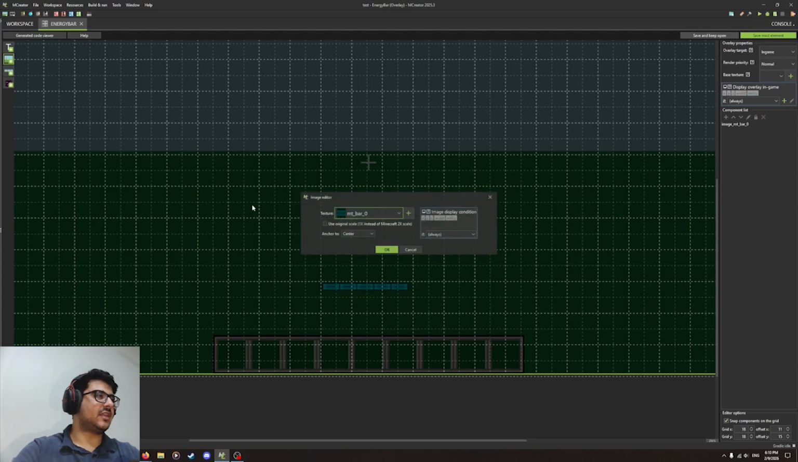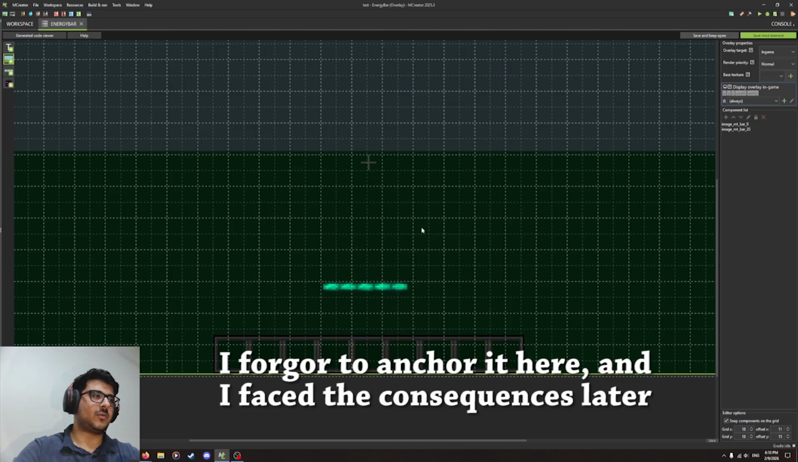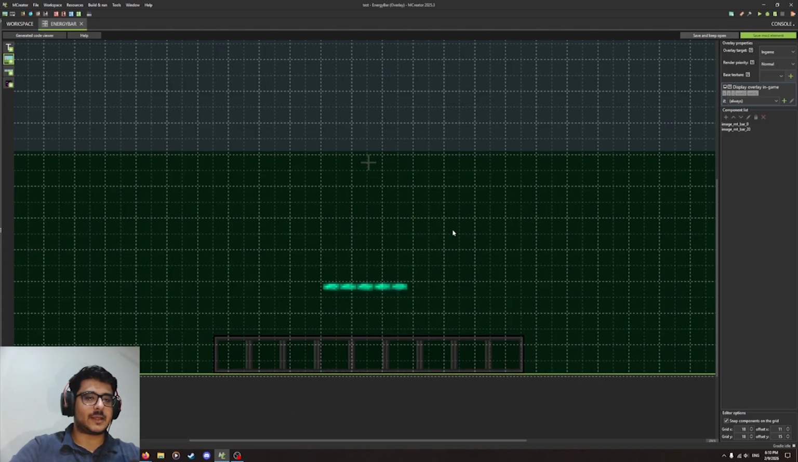What's next? Just add another image. Put this as empty bar 20, or whatever you call your progress bar, and I'm gonna put this exactly on top of the old one. Yeah, I'm going to use Java code for this. So let's do this. It's not really that complex. It's really not that difficult. Let me just show you how.